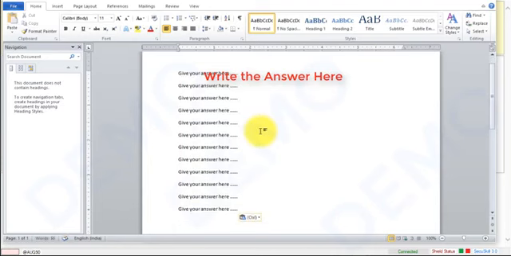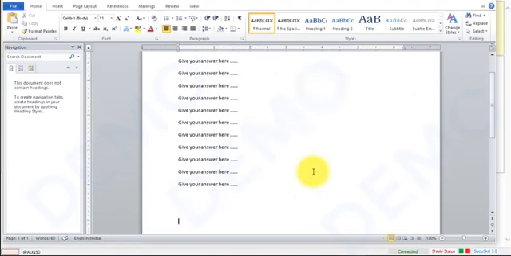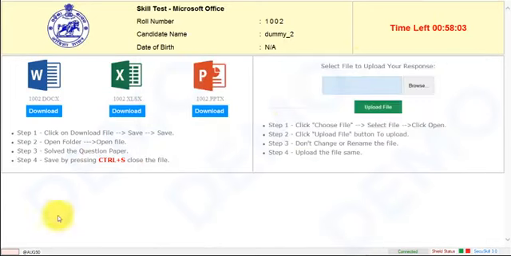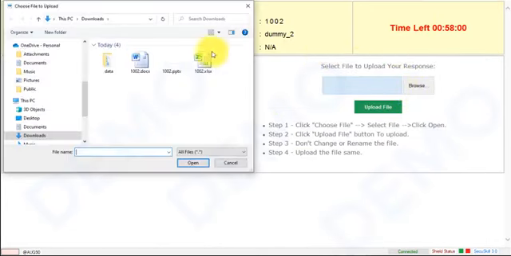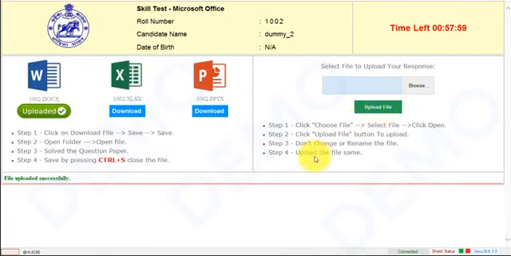And save with the Ctrl S button continuously. If you are going to type anything, press Ctrl S, type anything, press Ctrl S, and then close this file and go to the browse button and upload your document file. Once you have uploaded the file, you will get the message: your docs file has been uploaded, file uploaded successfully.